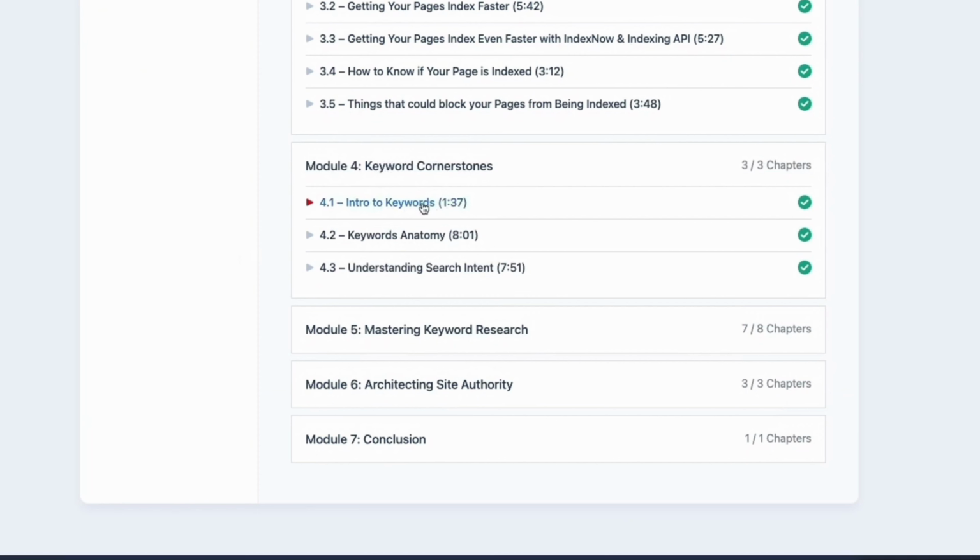Module 4, Keyword Cornerstones. Keyword research is the backbone of SEO, and Module 4 lays the groundwork. In about 17 minutes across 3 chapters, you'll get an introduction to keywords, learn about keyword anatomy, and dive into the crucial concept of search intent. This module is concise but packed with essential information.